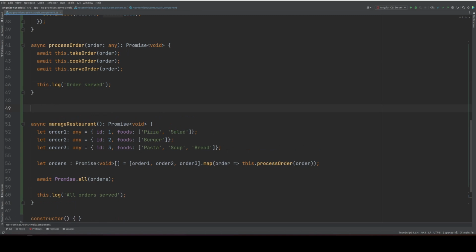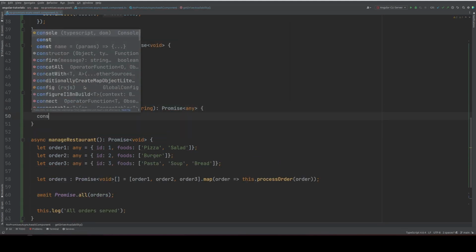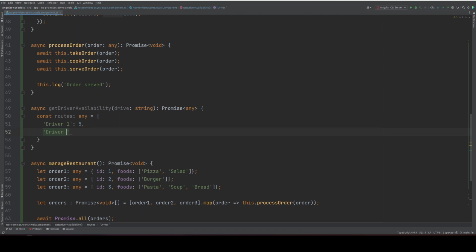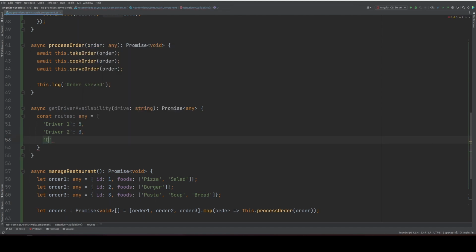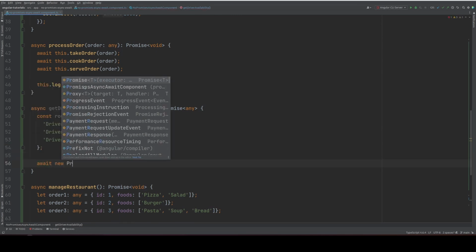Finally, let's add the possibility to deliver the orders. For this, we will create two methods. The first one will be async, called getDriverAvailability. Here we will simulate a route object with some drivers and the amount of seconds to wait until the driver becomes available. We then return a promise for the driver that was called as an argument.